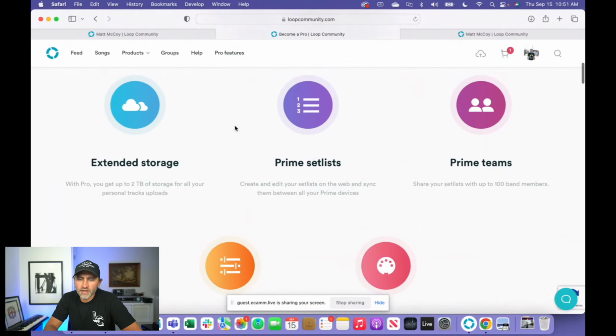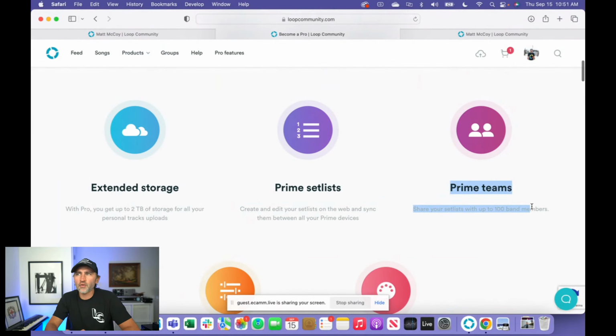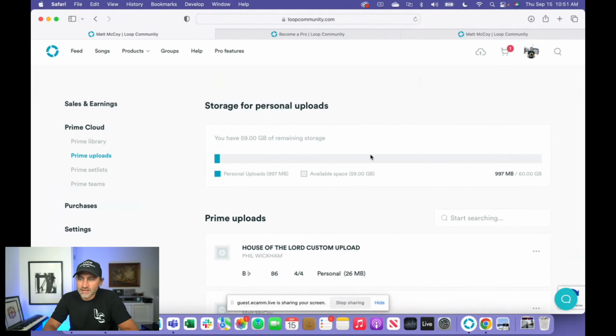The other feature I want to talk about is Prime Teams. This is a big one. This is what people always ask about too: hey, how do I share a set list with my band members? So you build a set list. How cool is it that you could actually share that set list with your team so that they can get the set list on their phone at home and practice and listen to their parts? It's really easy to do.